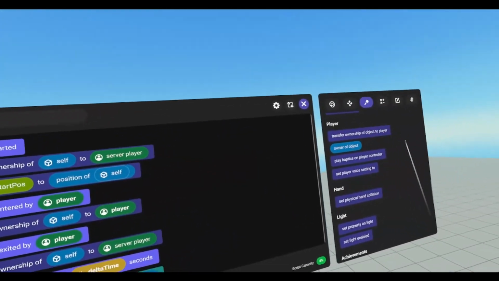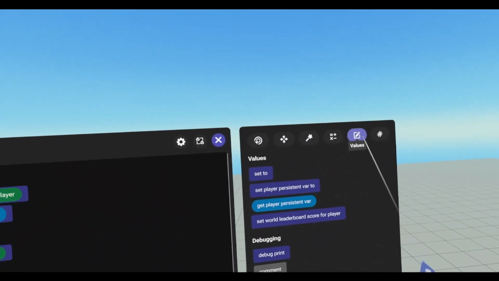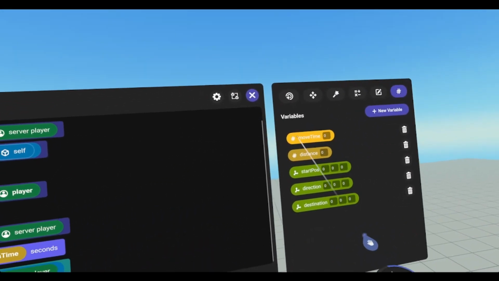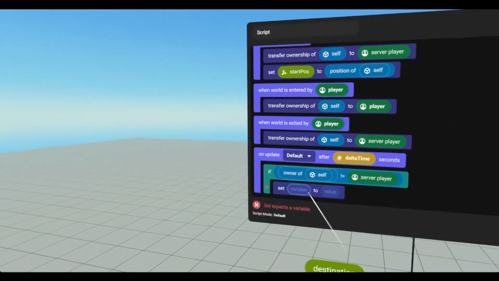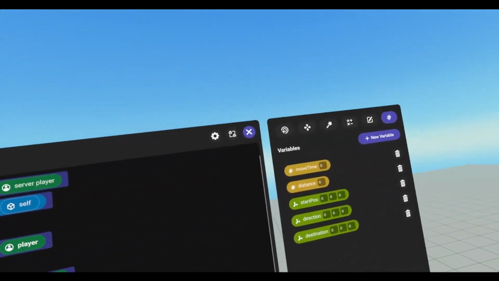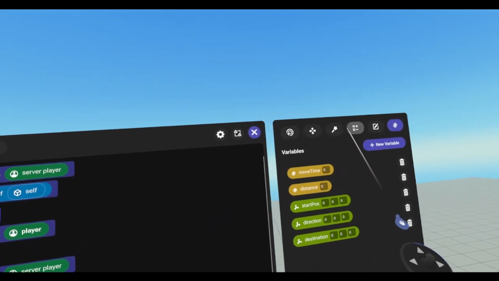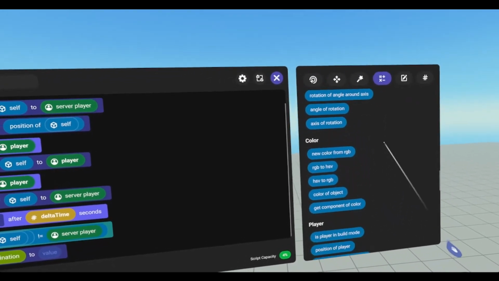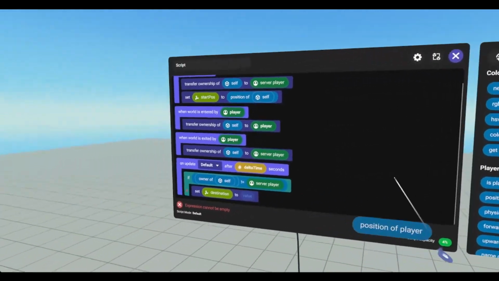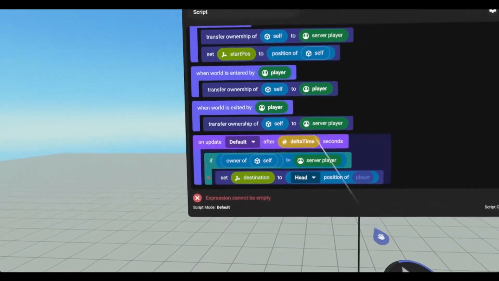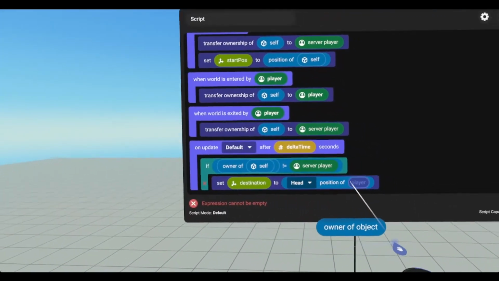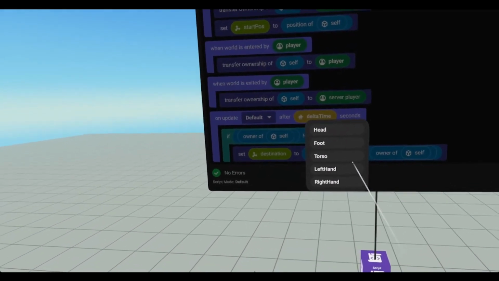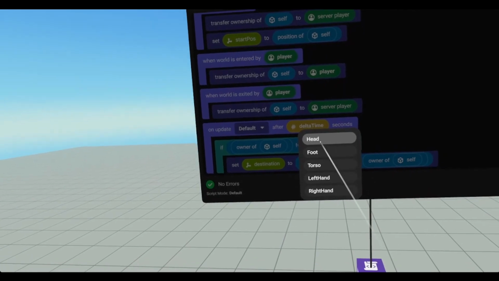So we will set our destination. So go to values, grab set to, and we will set our destination vector to the position of the player, of the owner. So we're going to go to operators and then go down to player, and we'll get position of player, and we'll throw in owner of self. Now we can pick head, foot, torso, right hand or left hand. I'm just going to use the head.